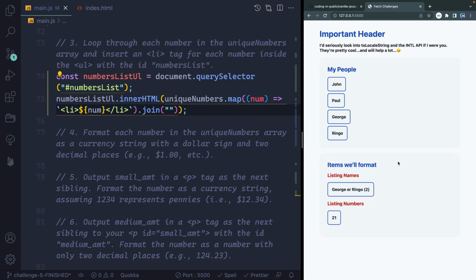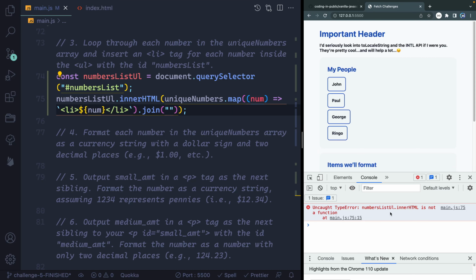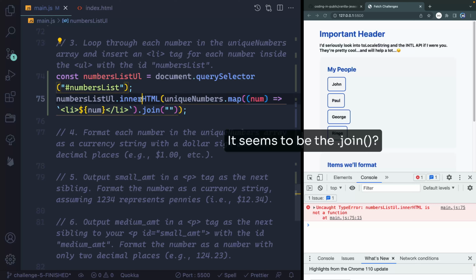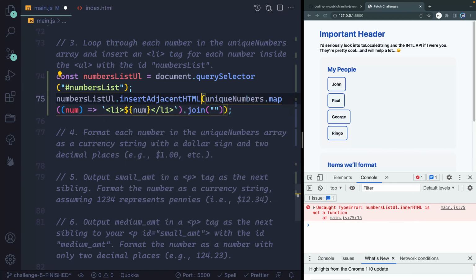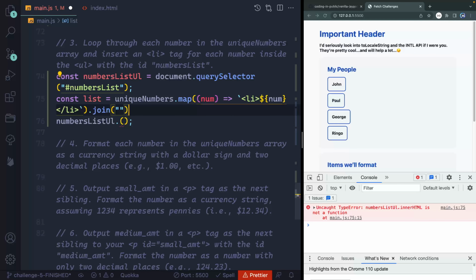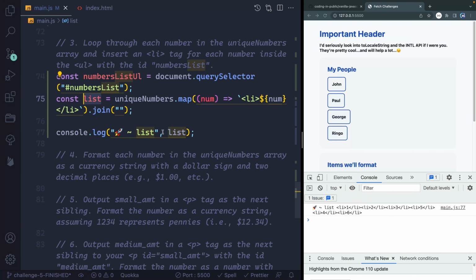All right, now that did not output anything, so this is not a function. Okay, so let's see what this is. Is that not a thing? Numbers list. So maybe you can't do an innerHTML of a UL. So let's do insertAdjacentHTML. Let's strip this stuff out. All right, so we'll call this const list equals all that. Then just to see what we're getting here, let me go ahead and just console log this list.